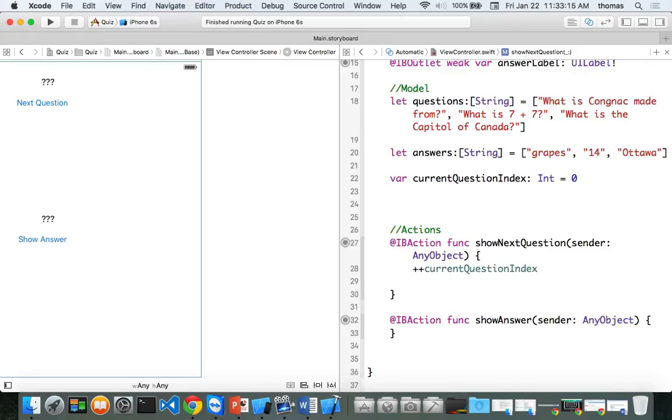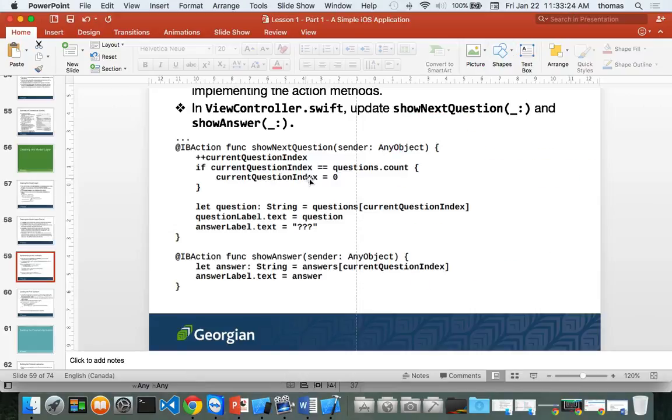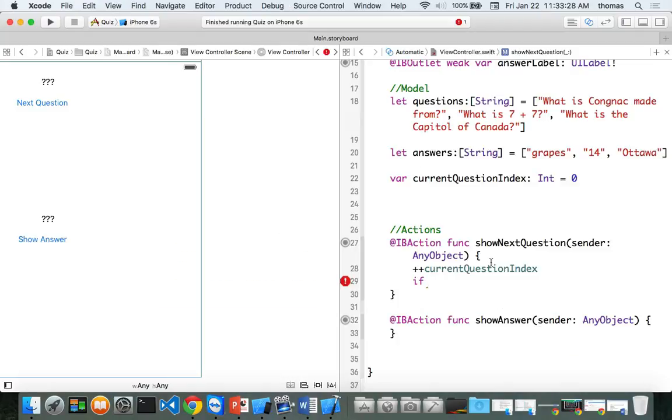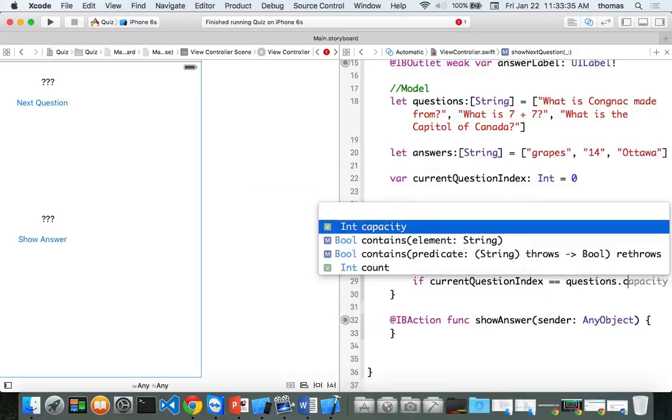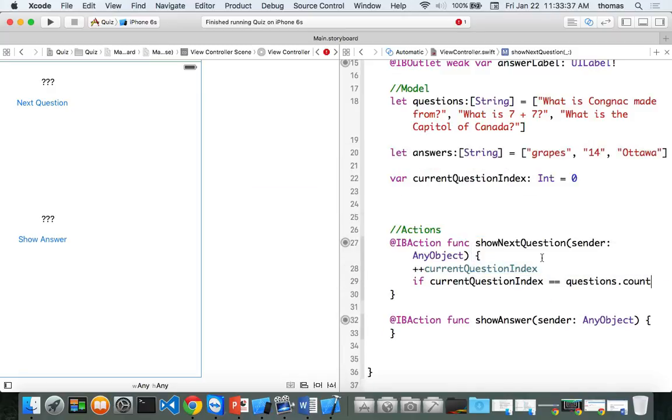Okay, cool. So we did this. And after we increment, we're going to check. So we're going to say, what's our if statement? If what? Just to remind, we're going to go back to this. So if our current question index is equal to our questions.count, right? And again, we're just doing that.